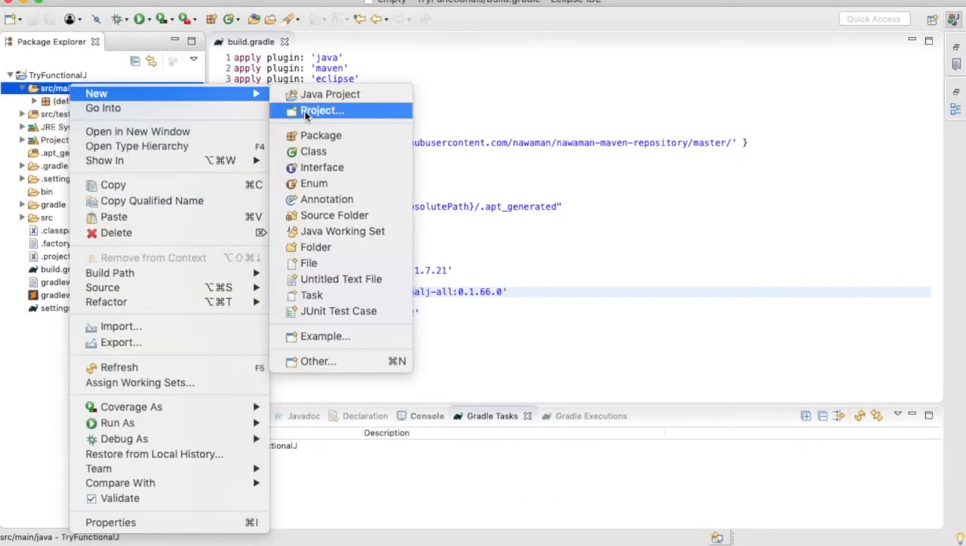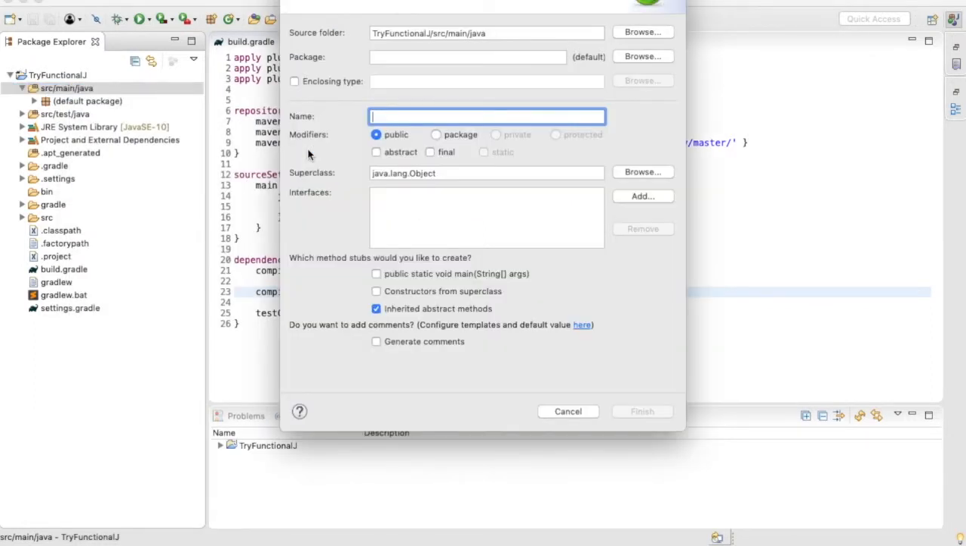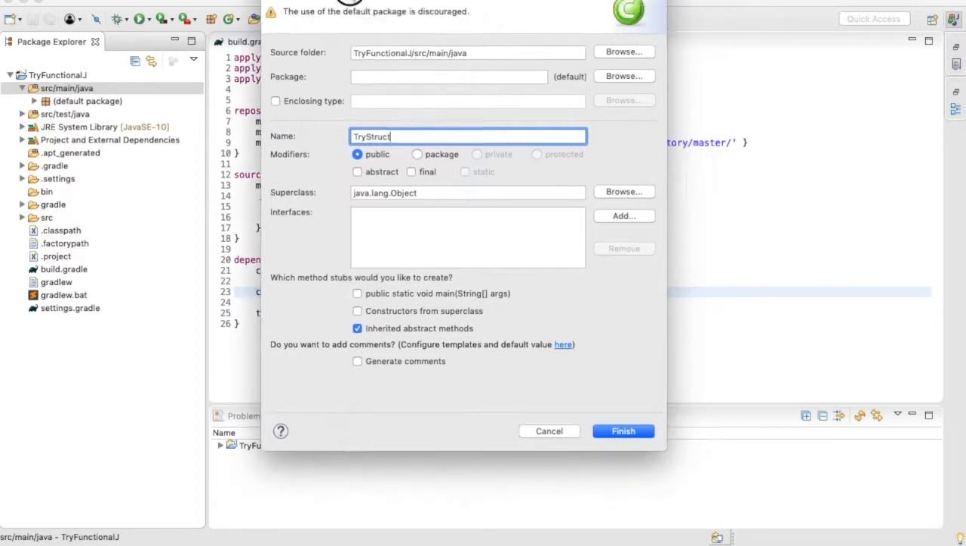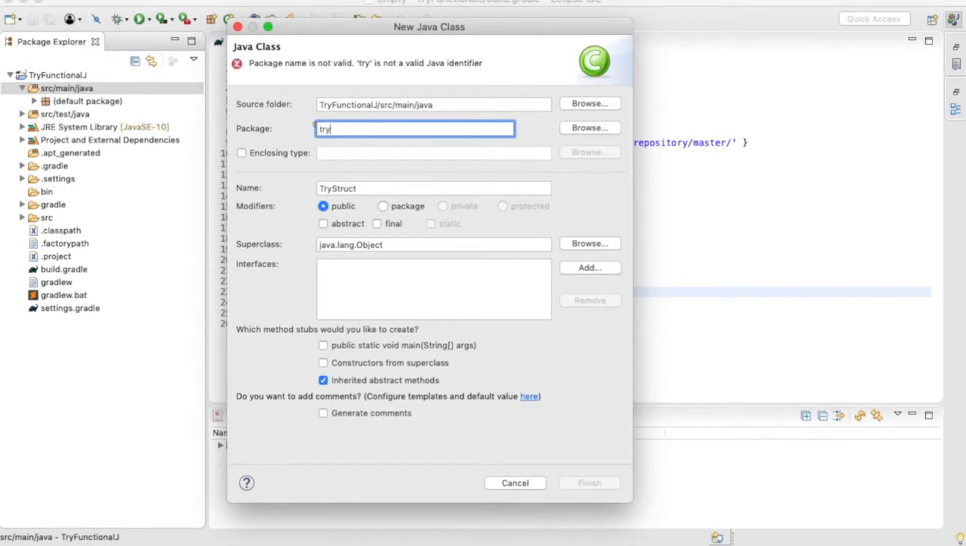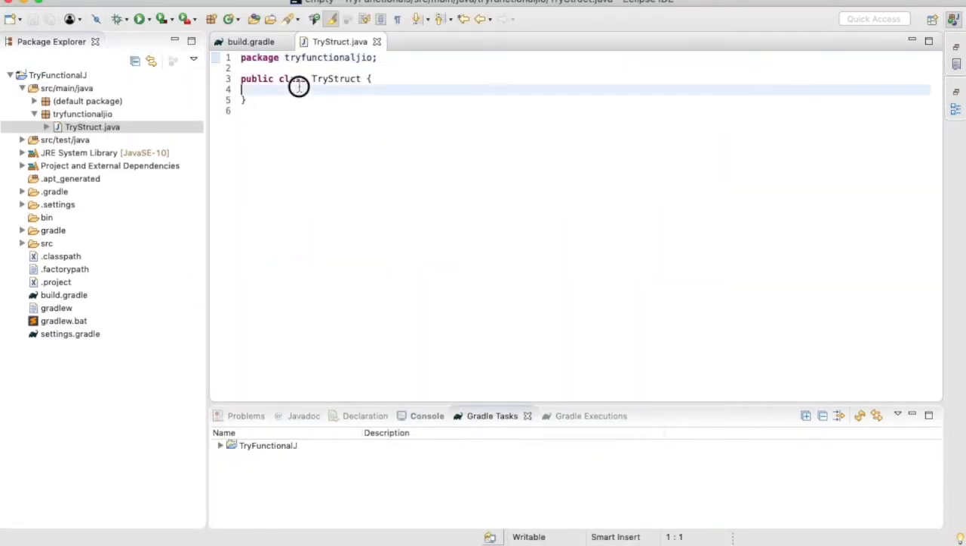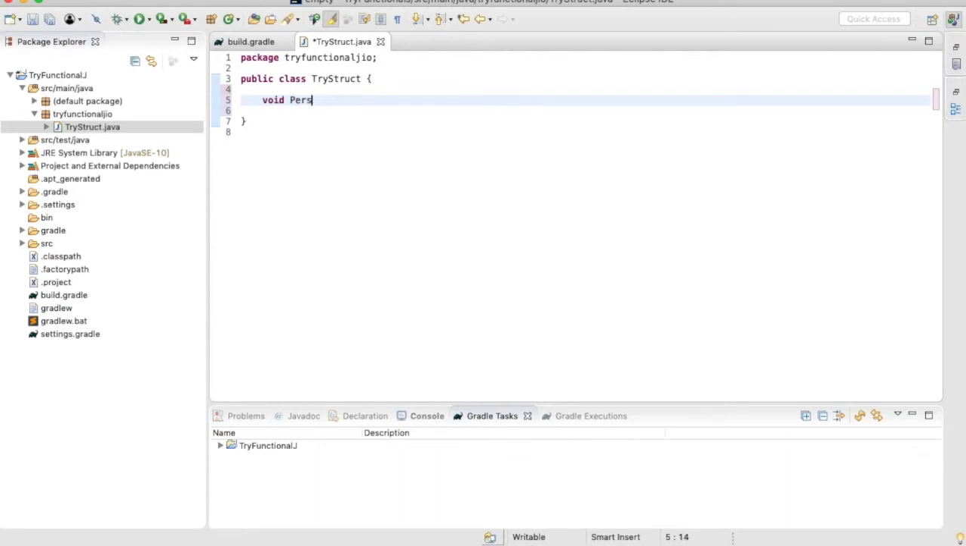Now let's see if we can use it. So I'll create a class. Let's call this class TryStruct maybe, which is a type in FunctionalJ. Let's make it in the package called tryFunctionalJIO. So let's create a struct. Let's call that a person struct, and every person will have a name. Then we annotate it with Struct.